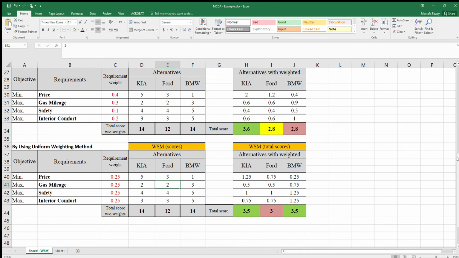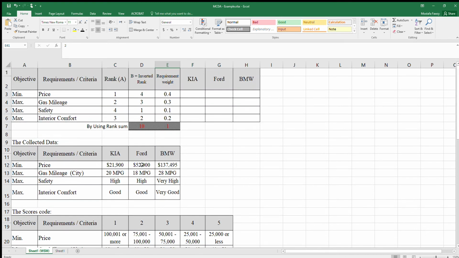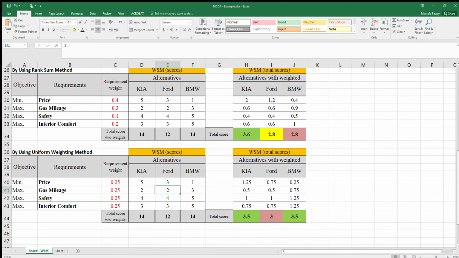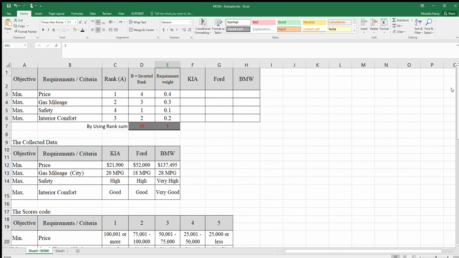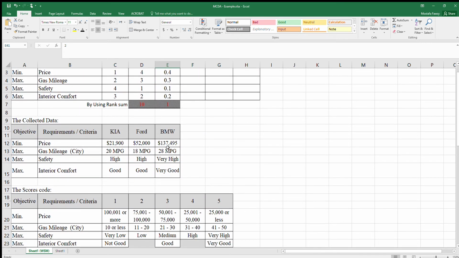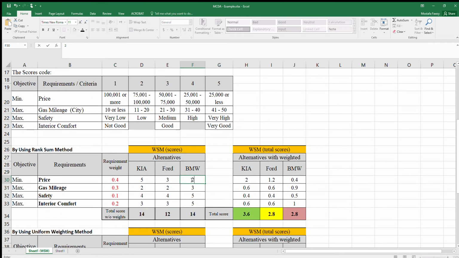For example, if the price of the Ford increased from its original price, which was 26,000, I think, up to 52,000 or up to 75,000, the score will change from 4 to 3, and that's not going to affect our final decision for the alternatives. But what if the BMW price changed from this price to 99,000? In this case, the score of this one should be changed from 1 to 2.